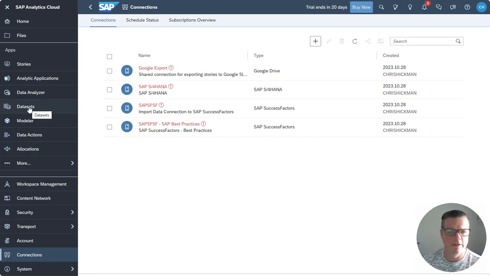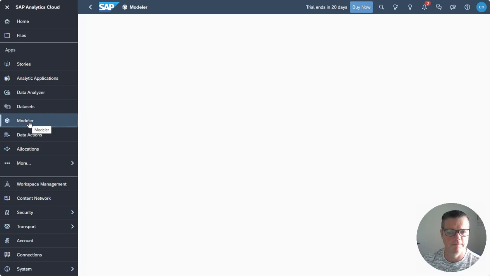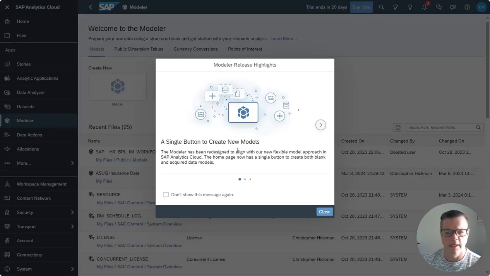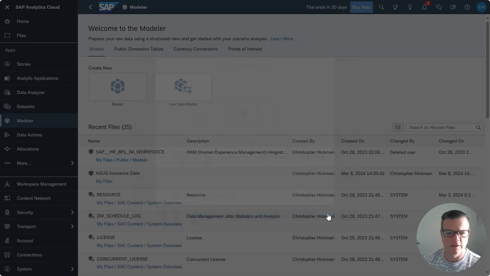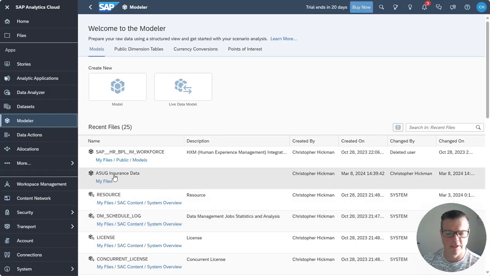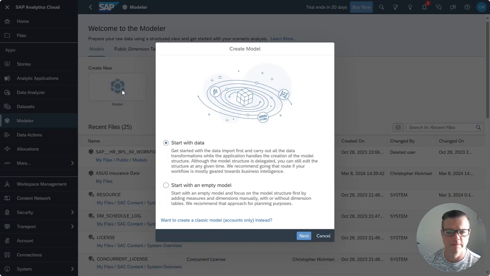But what I'm going to do here is go into Modeler. And we got a pop-up here that gives me new information. I'm just going to click Close here. And there's our ASUG insurance data. But I'll walk through that process again and show you how we built this. So I'll go Create Model.